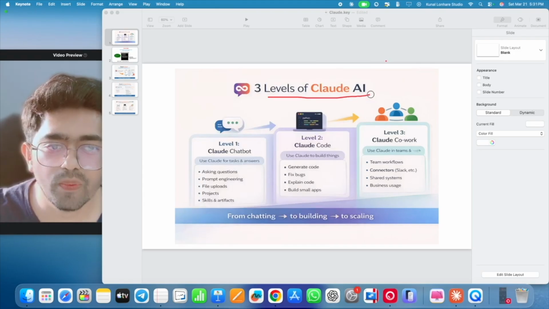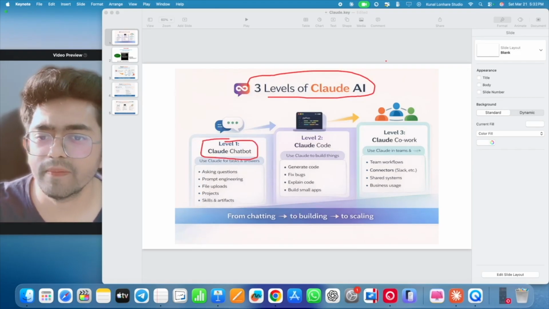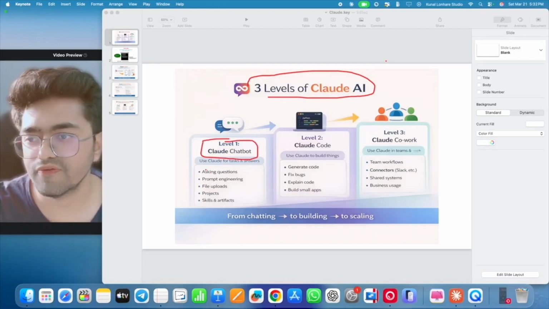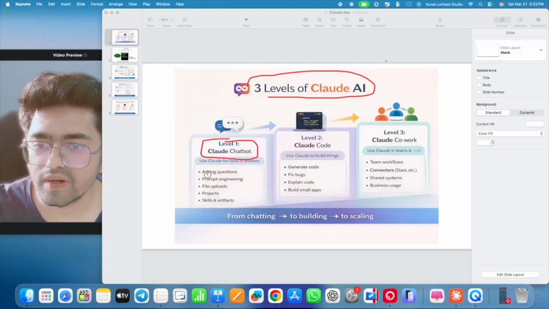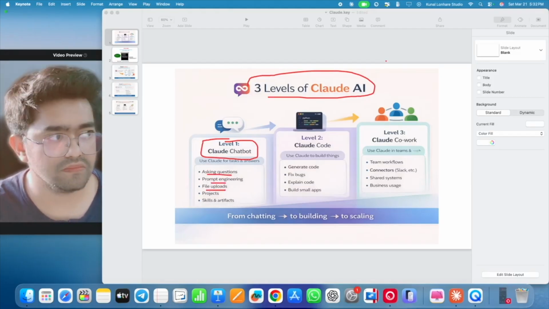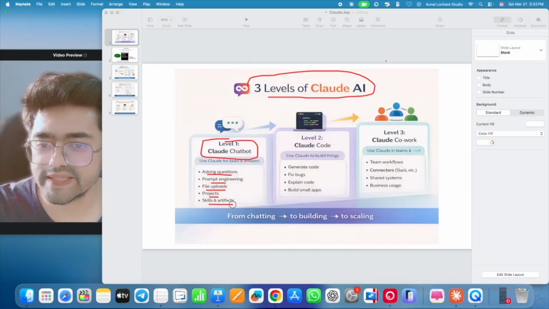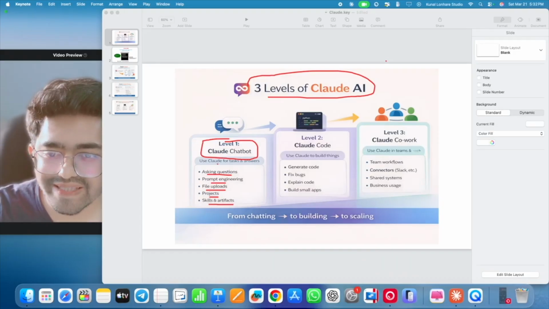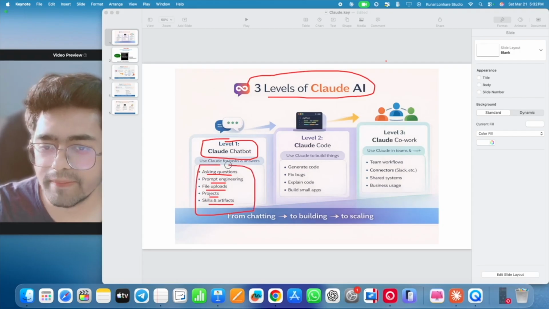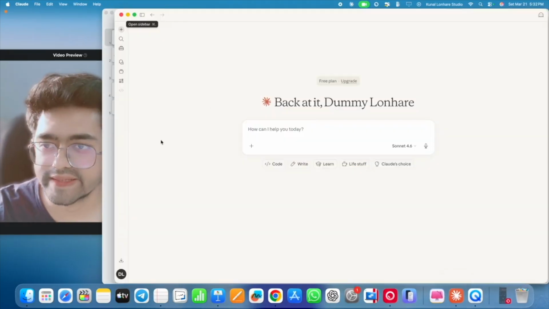We have basically covered Claude level 1, which is the Claude chatbot. You can access it for free, and if you want, you can even upgrade it. We have covered asking questions, prompt engineering, and features and functionality like thinking, extended thinking, and how to upload files. Everything about projects, how to create skills, artifacts and connectors. We have basically covered everything that is available inside the chatbot, or I can say the UI of Claude.